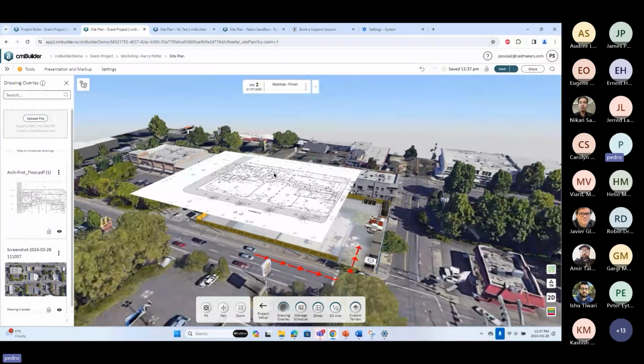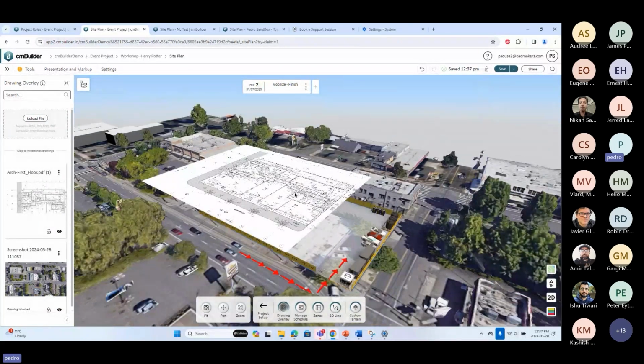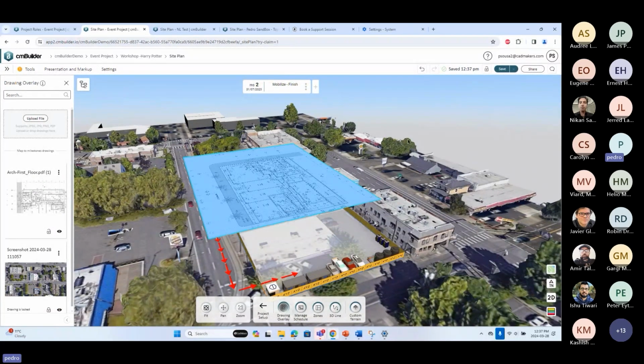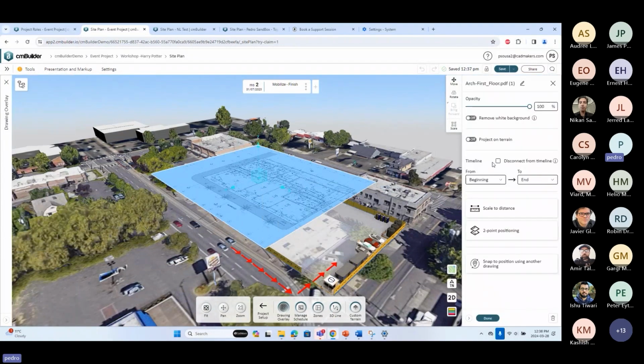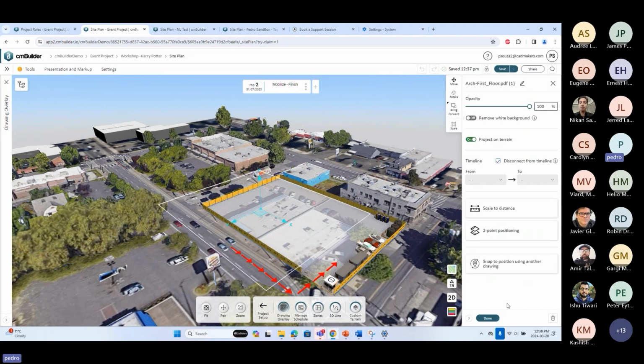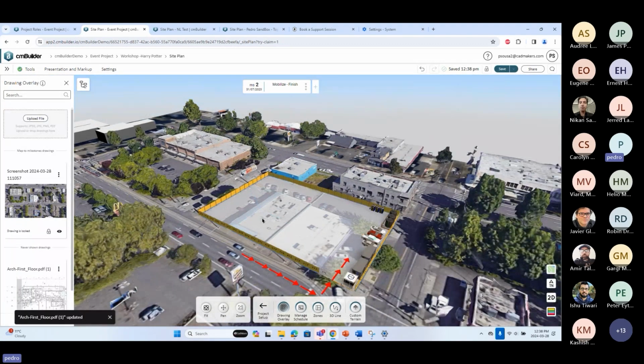But this is what I mentioned, that a lot of people are working this way and they keep hiding the objects that they don't want. So basically, you just need to go into edit and disconnect it from the timeline, because now that object is going to be hidden by default.